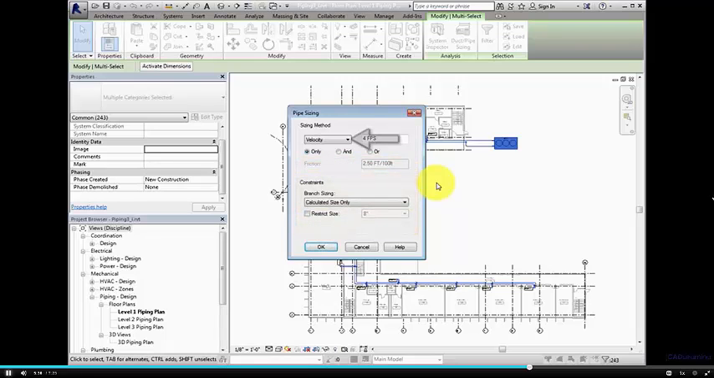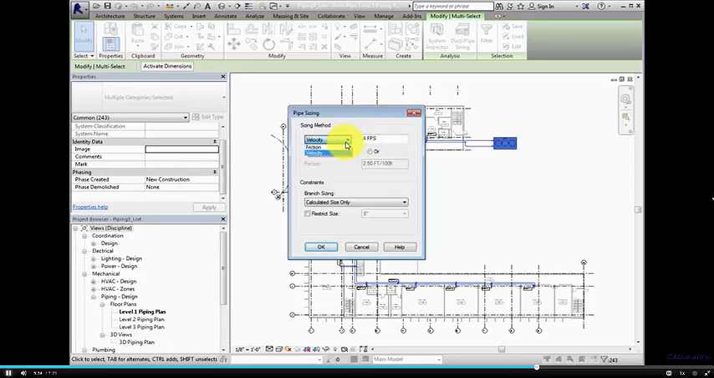Under Sizing Method, you can expand the drop-down and select the method you want to use. The available options are friction and velocity. Choose friction. Then in the field next to it, set the friction to 2.5 feet per 100 feet, or 245 pascals per meter in the metric file. Also, the radio buttons below the Sizing Method drop-down are available.